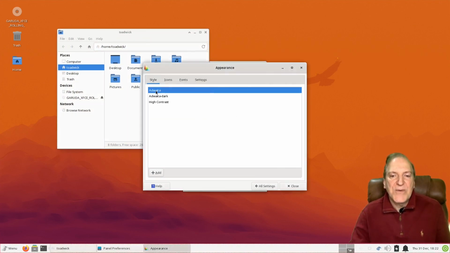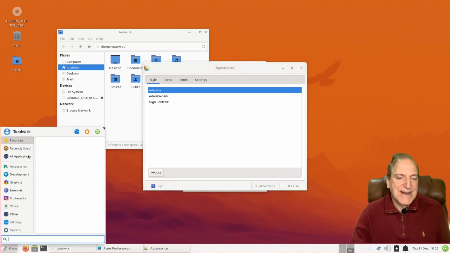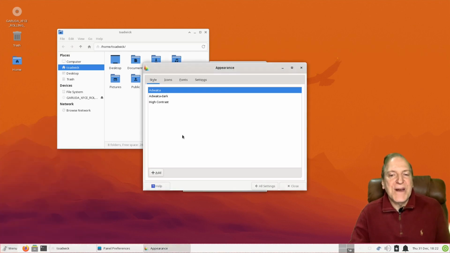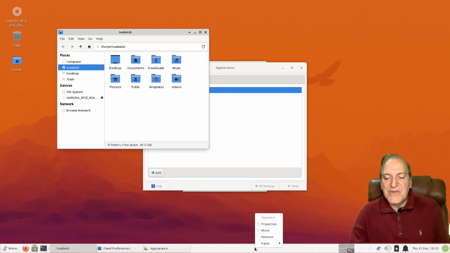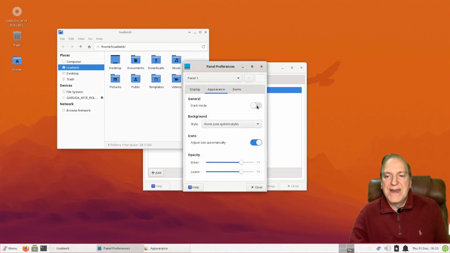The problem is when I'd hit the Adwaita or whatever theme that's a light theme, my bar down here turns white. And of course, the menu's white. And I've always liked having a dark menu and a dark bar, but white backgrounds up here. So I'd have to go through a lot of extra hoops to customize the theme the way I wanted it so I could have a pretty much light theme except with a dark bar and a dark menu. And if you found the right theme, you could do that. But now with this option, we can go in here and go into our panel preferences and hit dark mode.